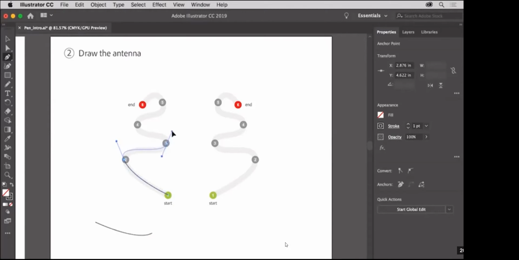Press and drag on point 3. Drag until the path before the anchor point looks like the template, then release. Press and drag on point 4, and release. Press and drag on point 5, and release. When you come to point 6, simply click and release. Now to stop drawing a path, press the Escape key. If you want to practice, you can pause the video and draw the antenna on the right. Otherwise, we're going to keep going.